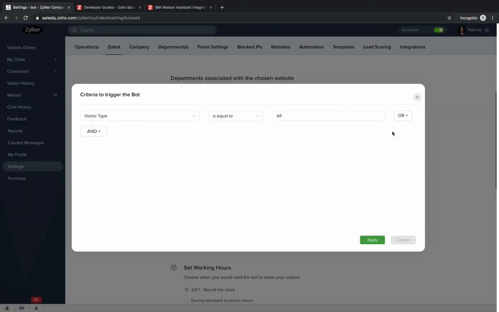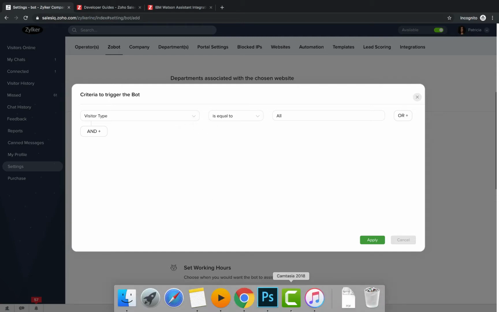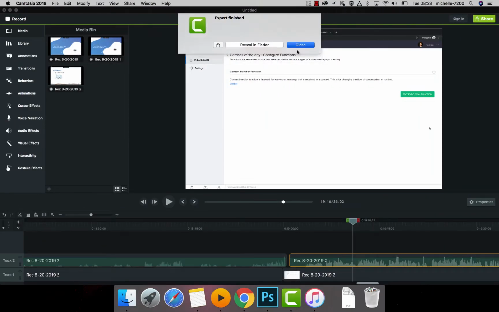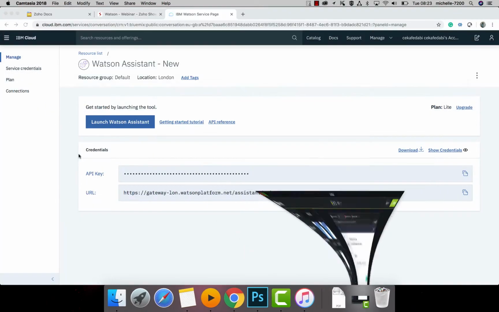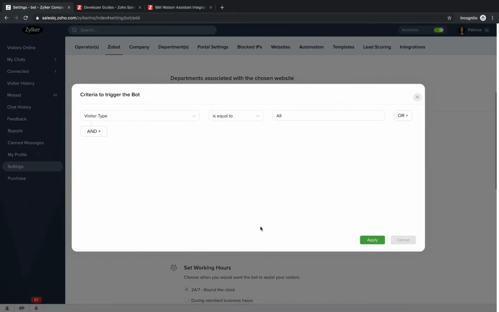You can modify this criteria whenever you want to. You can choose from a huge list of conditions. You can categorize them based on city, country, department, IP address, landing page duration, and so much more. Once you're done setting up the conditions, you will click on Apply. You can also add additional conditions using OR and AND.